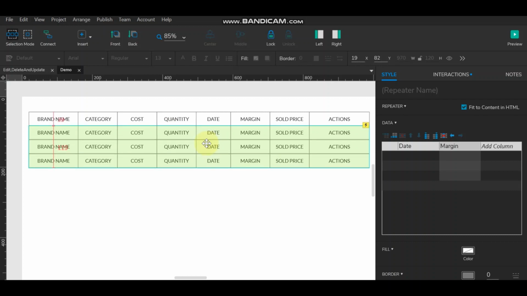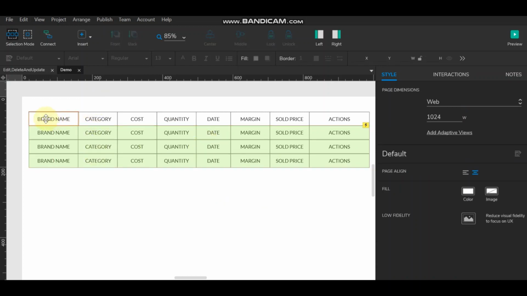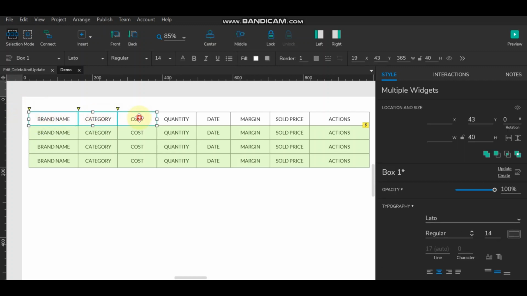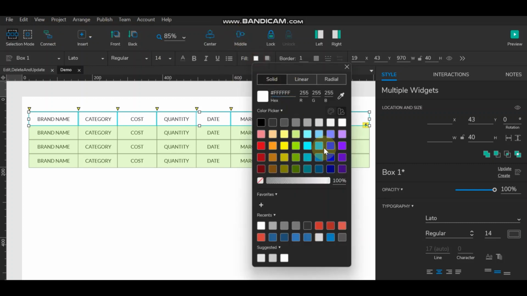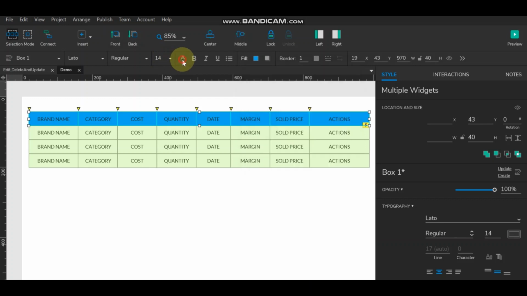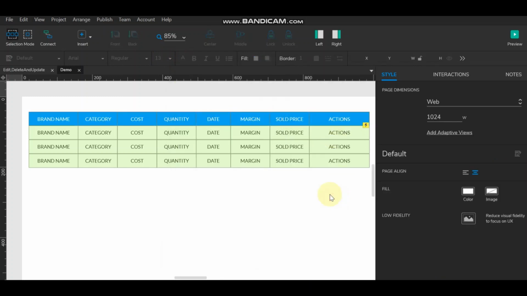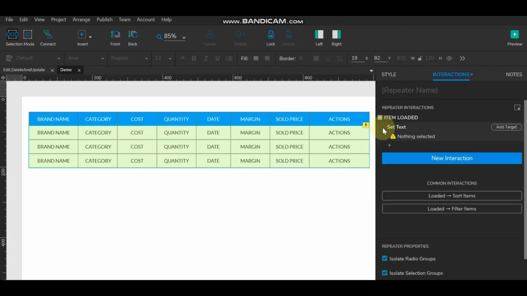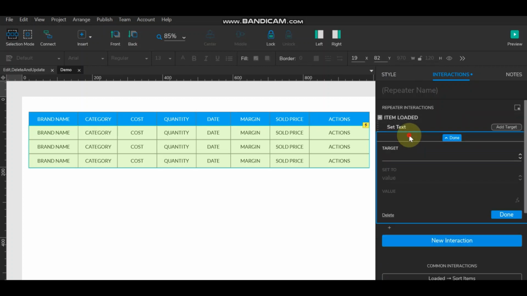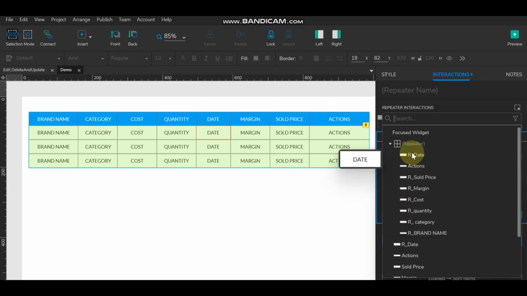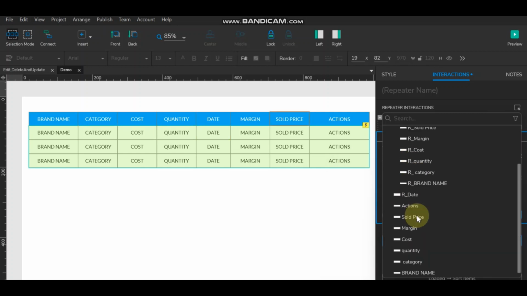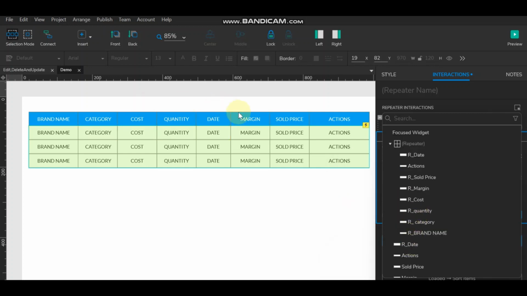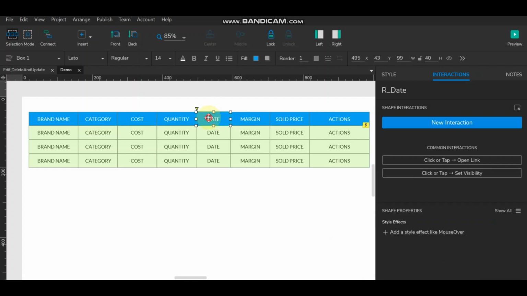So now you can see this is all similar to the top header. So we can have this for the differentiation. And here now we need to assign the values in item loaded. So here we can select the values with this having R, and one more R is here, so we can say just a date.